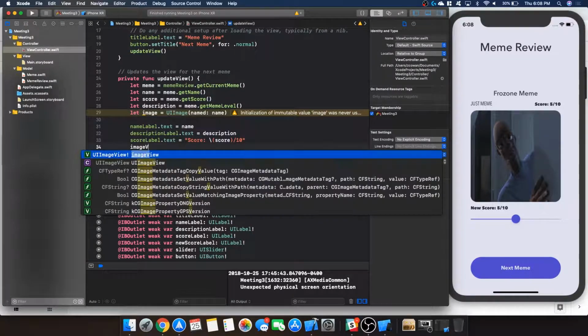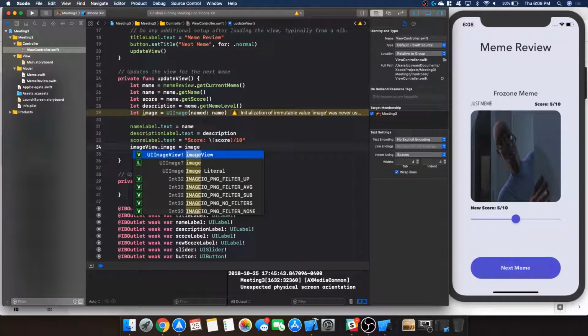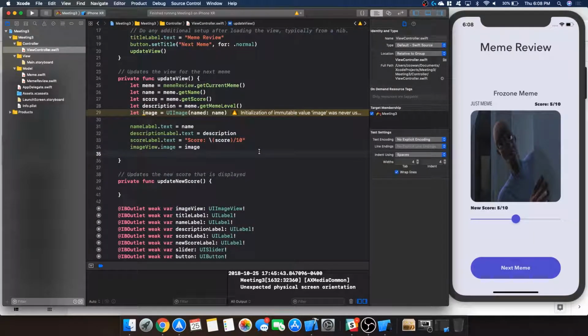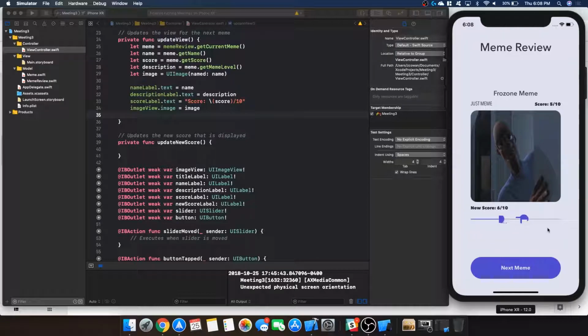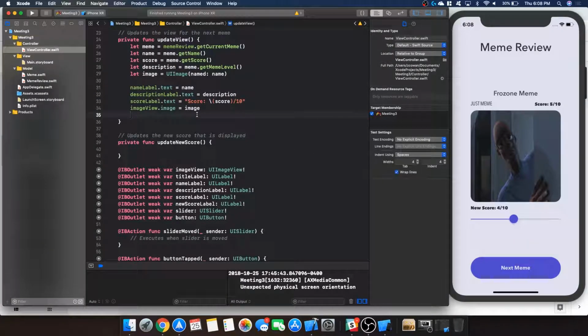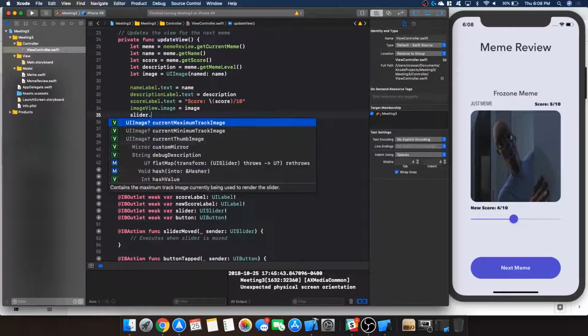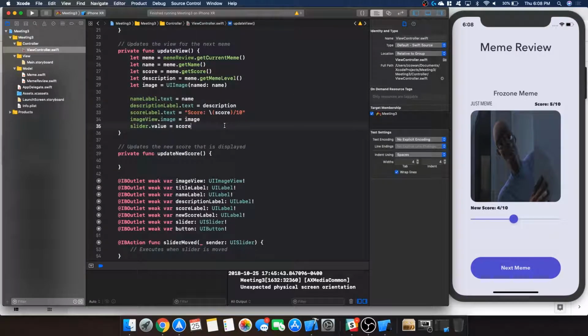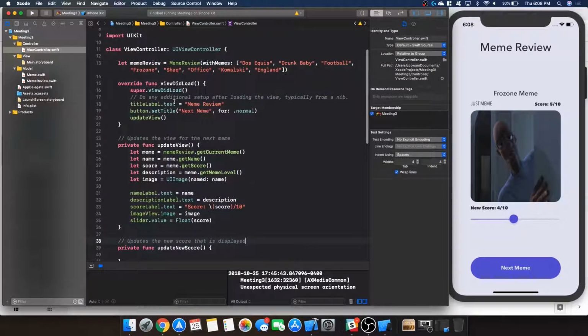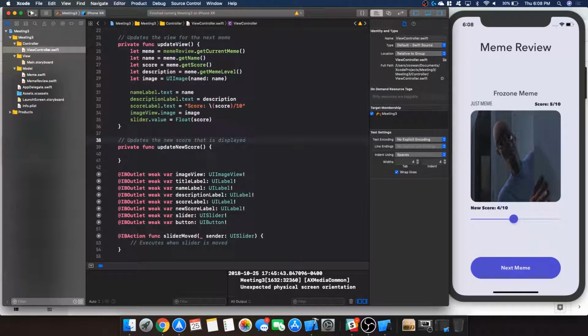We also want our image view to change the image to be our image. And we also want to change the position of this slider to be the value of the current score. So to do that, we do slider.value, and then we'll set it equal to our score. And value only takes in a float value, so we'll convert our integer to a float using this. And let's go ahead and run this and see what happens.